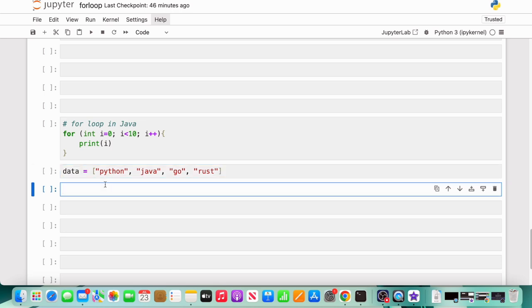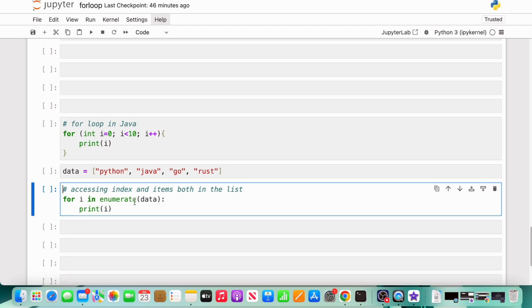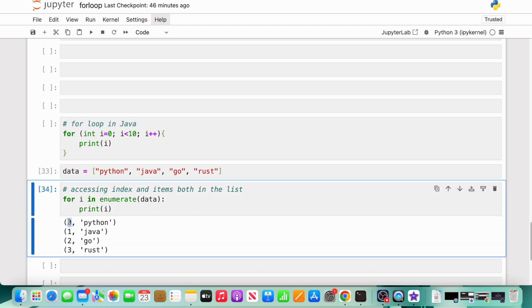Now if you want to access and print those indexes as well as the elements, there is a function called enumerate. So we are trying to access both the index and the items in the list. We write for i, which is our iterator variable again, in enumerate, where enumerate is a function to which we are passing the list, and then print the i. Now if you run this, see, it prints the first index 0 and its value Python, then the second index 1 with value Java, and so on.